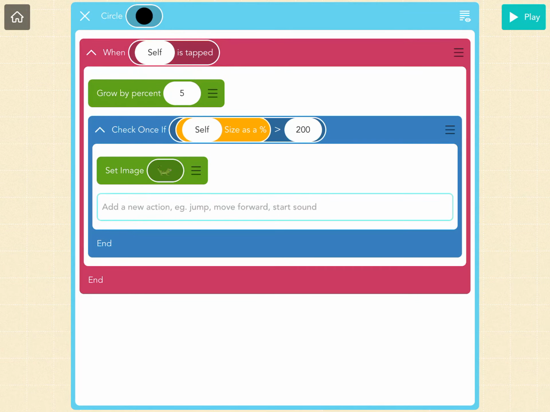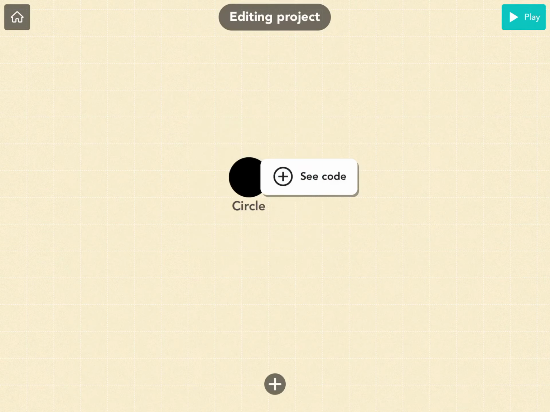You guys have done it. I told him, I'll start at the top. When I tap on the circle, he's going to grow. Okay, that's the first part. The second part is, I'm telling the iPad, check every time. If the circle is bigger than 200, then he is going to change his image from the circle to the lizard. Okay, let's check it out.